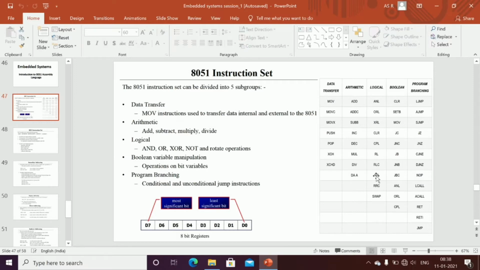Next, rotate right. Rotate right means this D0 will be moved to D7. Next, D7 to D6. This is rotate right. Next, rotate right with carry. Here, let us assume we have one more carry. This D0 will be moved to the carry. This carry will be moved to D7. Again, D7 will go to D6. This is mainly rotate right with carry.